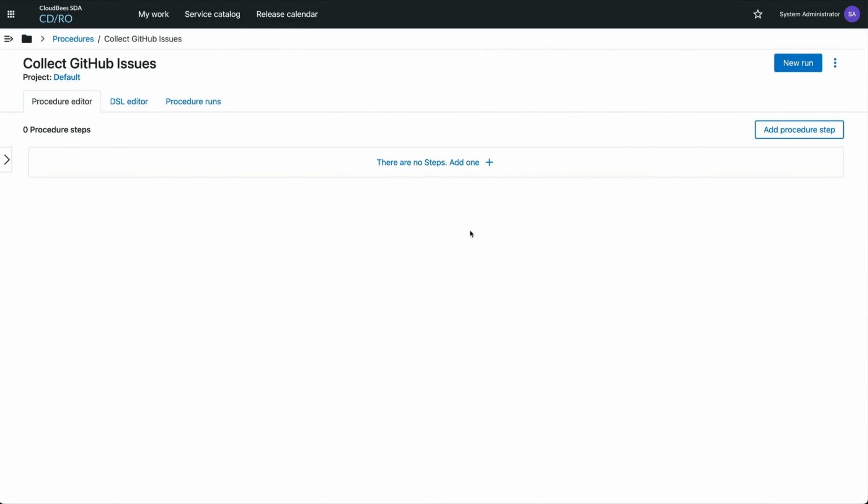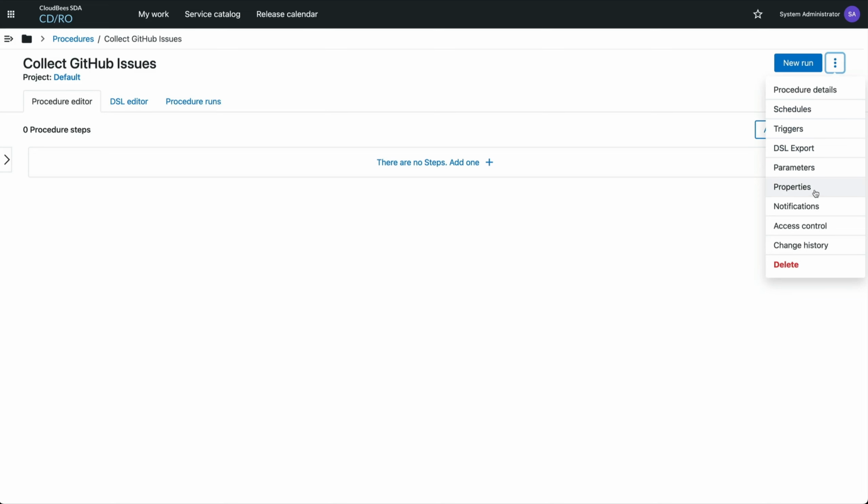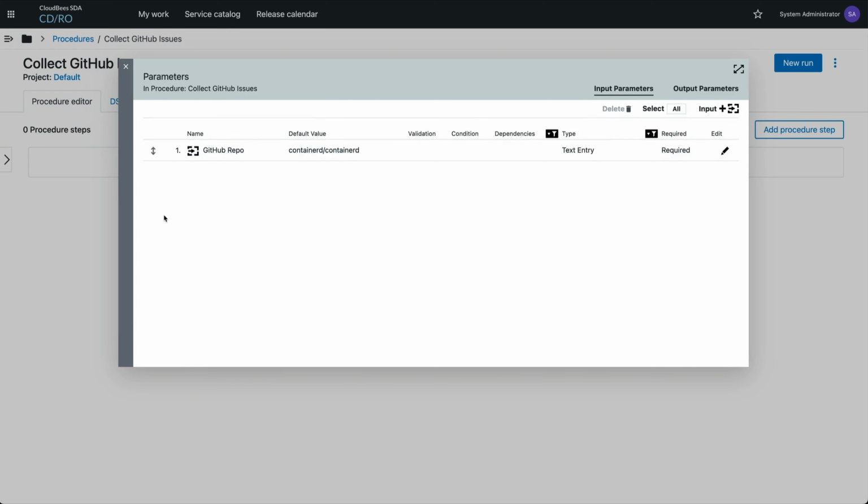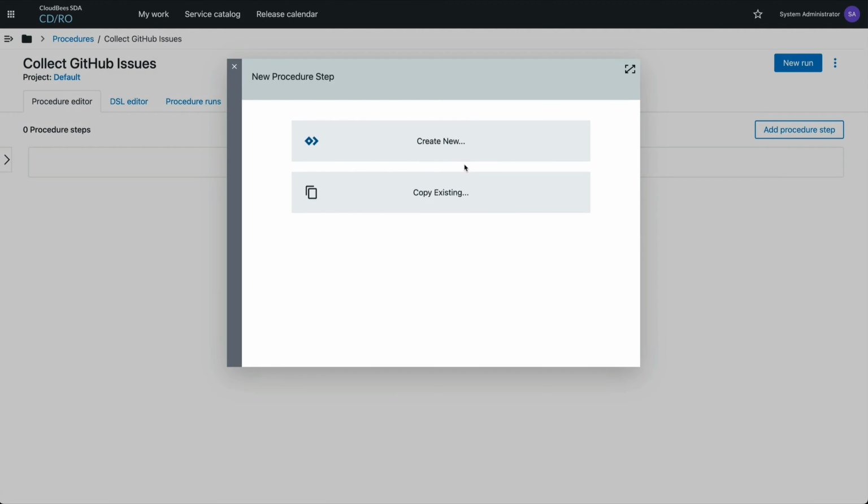So before I create the step, one thing I want to do is set up a parameter. So every time we run this, we're going to tell it specifically which GitHub repo to pull from. So if I go to the action menu and I go down to parameters, add a new parameter, and I'll call this GitHub repo. And we can add a label of GitHub repo. I'm going to set a default value to containerd. That's a popular project, so we know that there will be plenty of issues to pull from. So now we can access this GitHub repo parameter as part of our script.